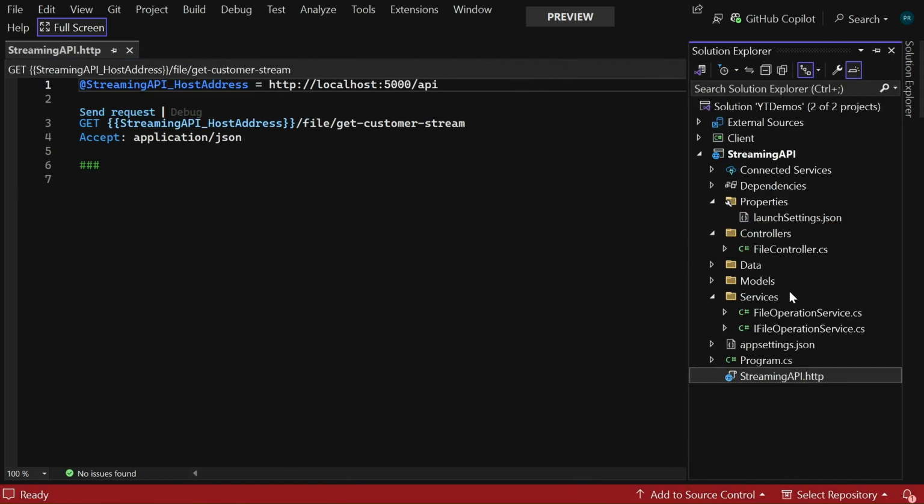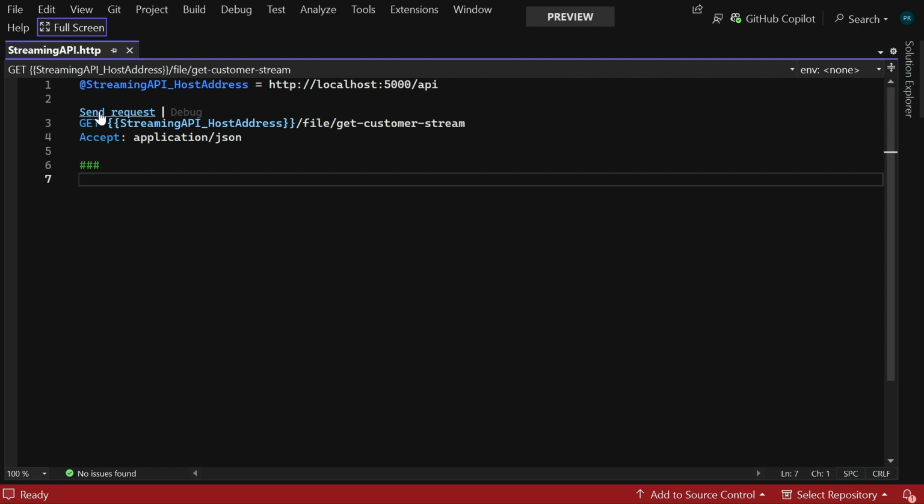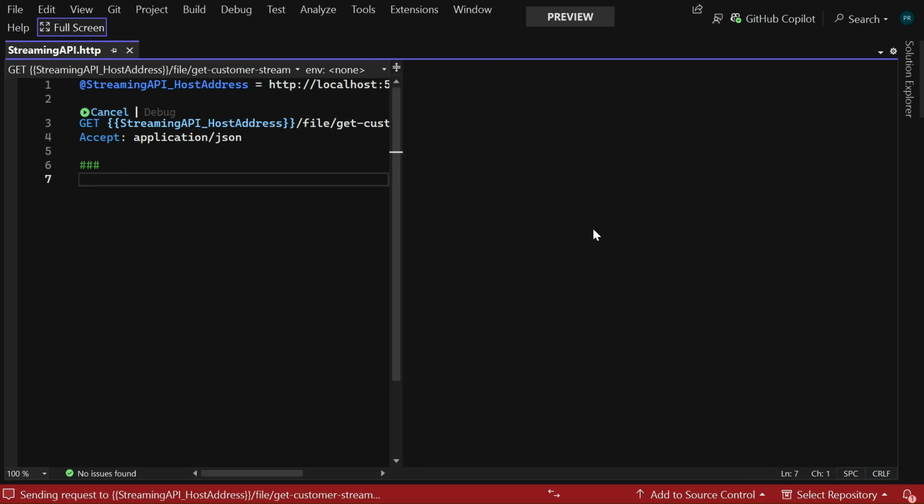Now let me run the application and test this endpoint via the Visual Studio HTTP file. In the streaming API project, there is a StreamingAPI.http file. Here you can see that the StreamingAPI_HostAddress is set to http://localhost:5000/api because our server is listening to port number 5000. And here the GET request is http://localhost:5000/api/file/get-customer-stream. Now let me click on send request. Awaiting response.